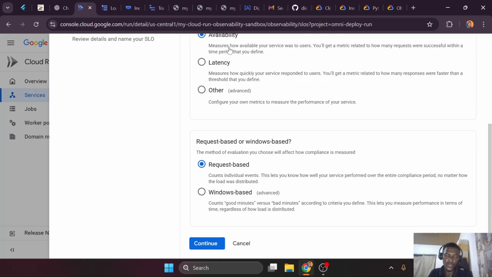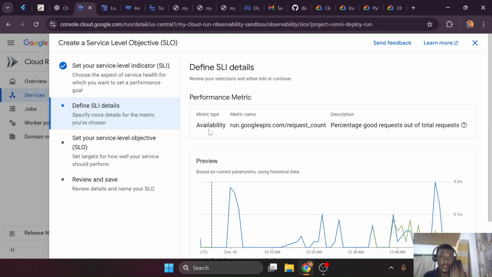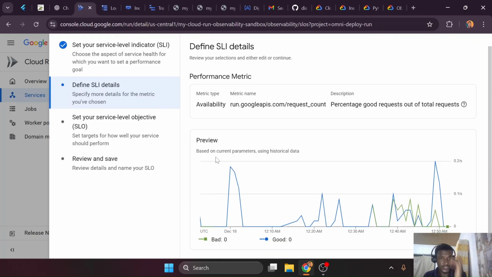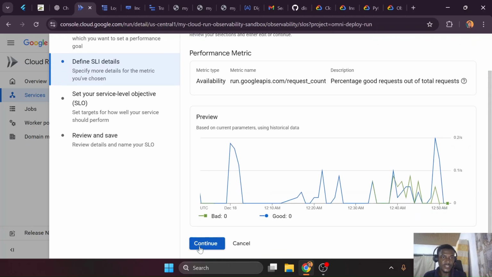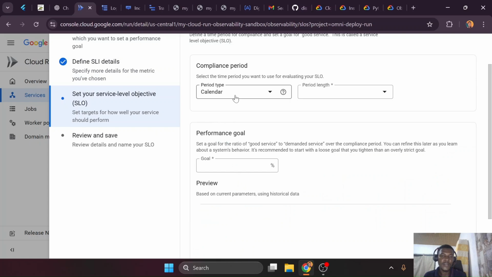So we can say that we want the availability within a certain period of time, or based on the number of requests, or within a certain window, right? So you can say based on the number of requests you want the availability, you want to set some kind of service level, some kind of period.